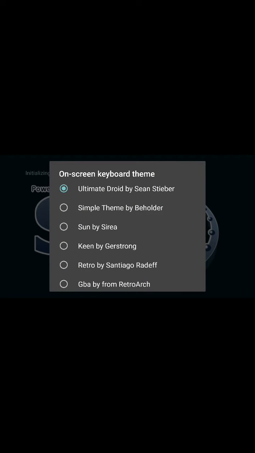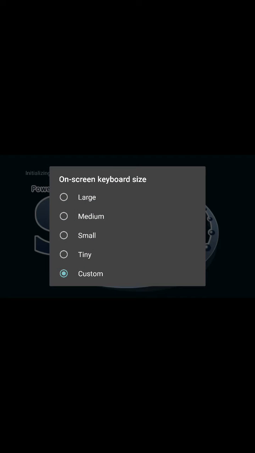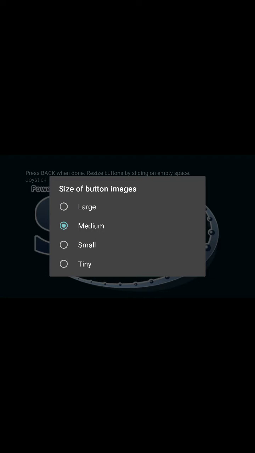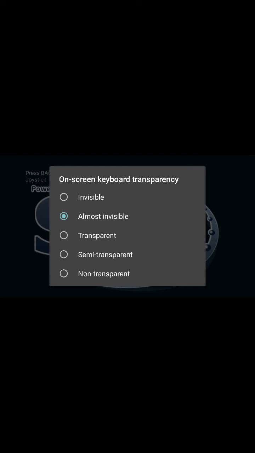I use the Ultimate Droid by Sean Stiber. On-screen keyboard size. I use custom. And I put it in this general area. Size of button images, keep it as medium. On-screen keyboard transparency, I put almost invisible.